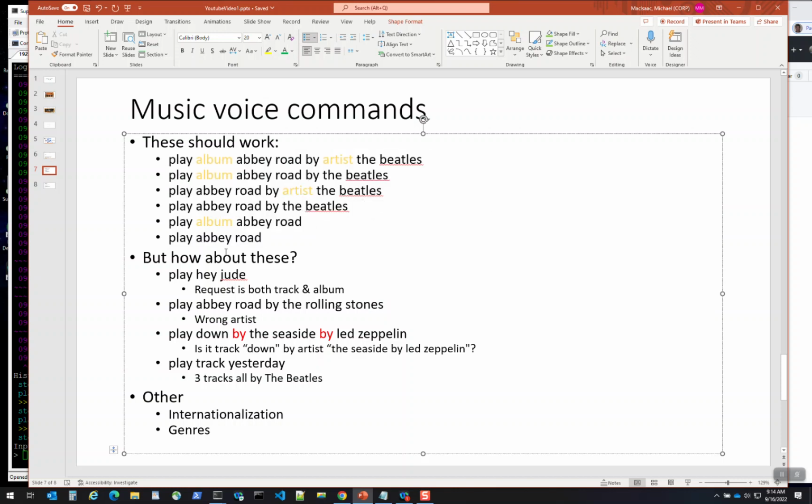And then here we get some border cases. If I say play Hey Jude, the request is both a track and an album. What do you expect? If you say play Abbey Road by the Rolling Stones, that's the wrong artist. What should happen? If you say play Down by the Seaside by Led Zeppelin, are you asking for the track Down by the artist The Seaside by Led Zeppelin? And if you say play track Yesterday and they have 3 tracks all by the Beatles, what should the output be? So let's look at that.